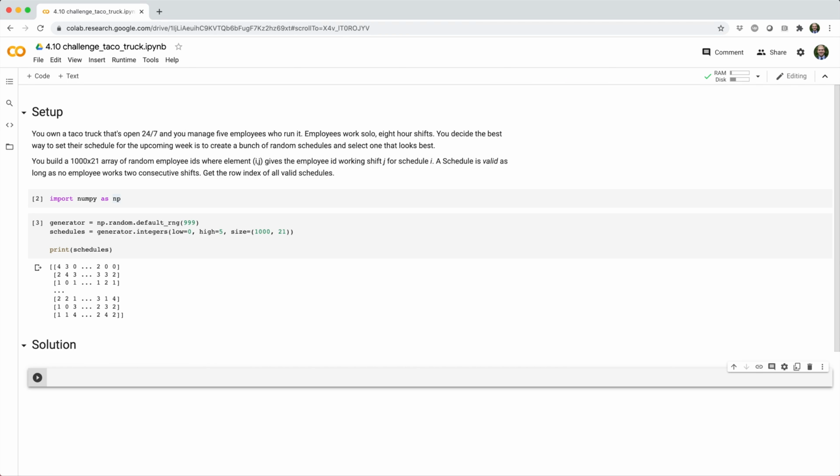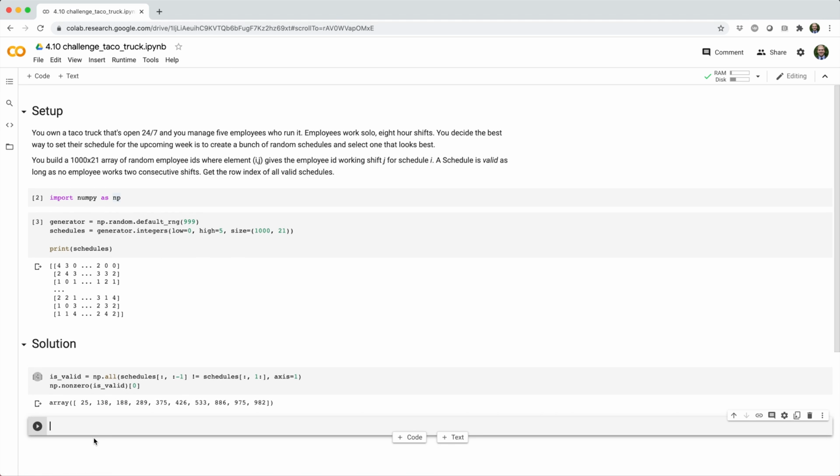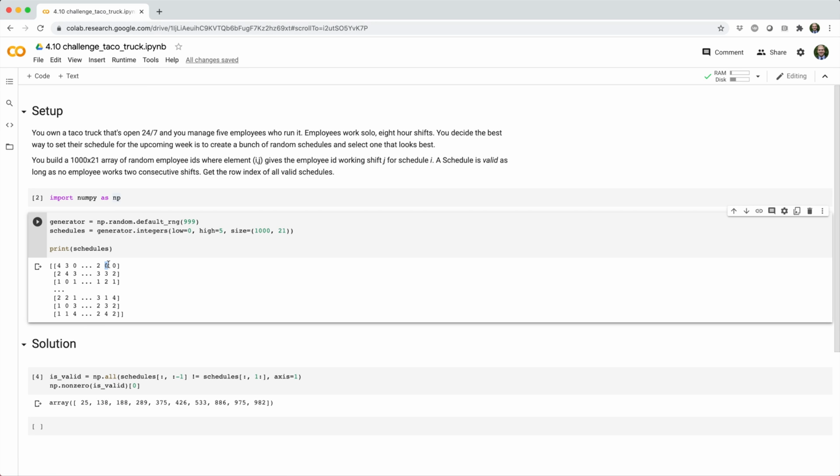All right, let's see the solution that I came up with. And let's go ahead and break it down. So we want to compare adjacent values in each row and make sure that no 2 neighbors are the same. So for example, here you can see employee ID 0 works these 2 consecutive shifts for the first schedule. So this is going to be an invalid schedule.